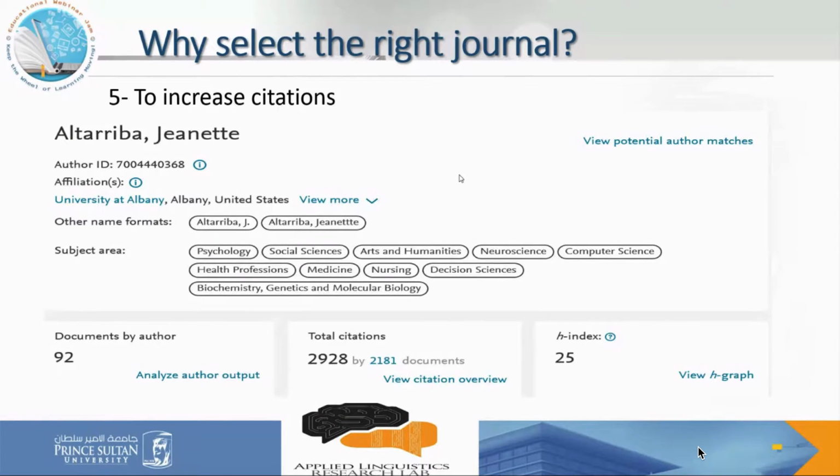Everybody also nowadays is talking about citations, how much we are cited. It's not enough that you publish, but it's also very important how many people read your work and think that it's worthy of citation. So also choosing the right journal helps you be read and trusted and your work to be cited much more widely. And I'm giving here an example of a professor that I collaborate with, and have the honor of collaborating with.